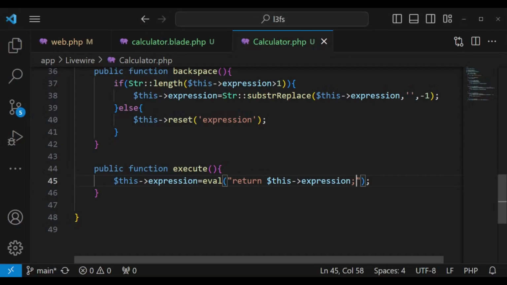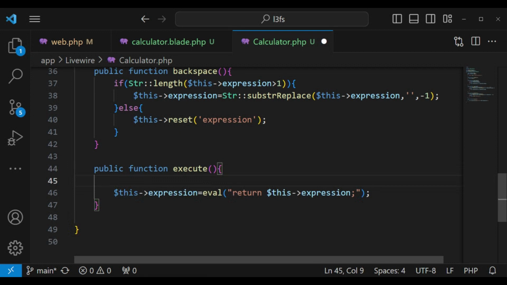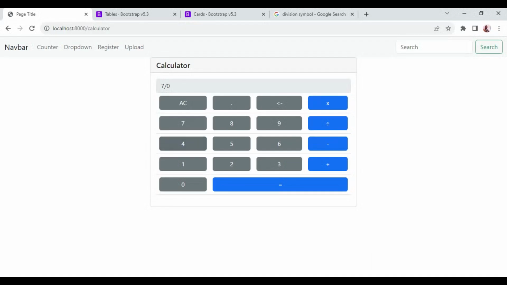So what I'm going to do is modify what we are having here. I'm going to check for several things. Also, before we continue, let me just show you another scenario where this thing will not work.